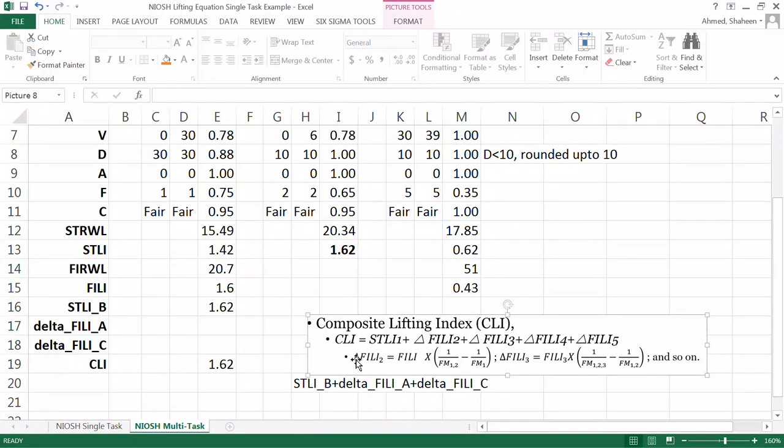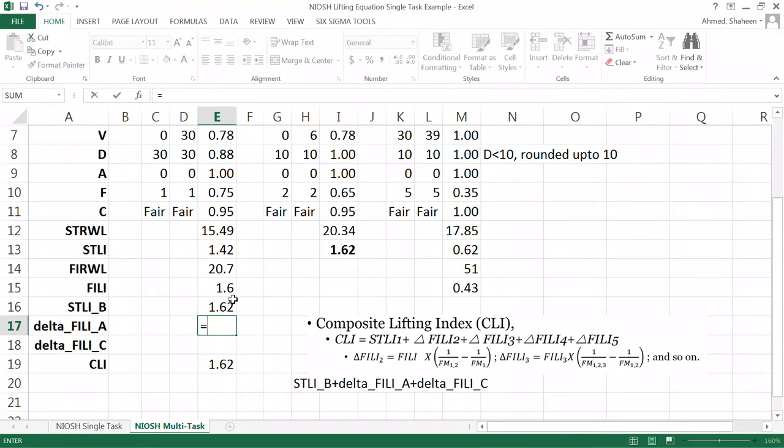So this delta, the differential added from task A, is the frequency independent lifting index times, oops, I don't know what I did. What is that equation? So here is that. Okay, so that's the frequency independent lifting index times parenthesis 1 divided by 0.55, that's the frequency multiplier for 3 lifts per minute, minus 1 divided by 0.65. 0.65 is the multiplier for 2 lifts per minute. So that is the addition from A.